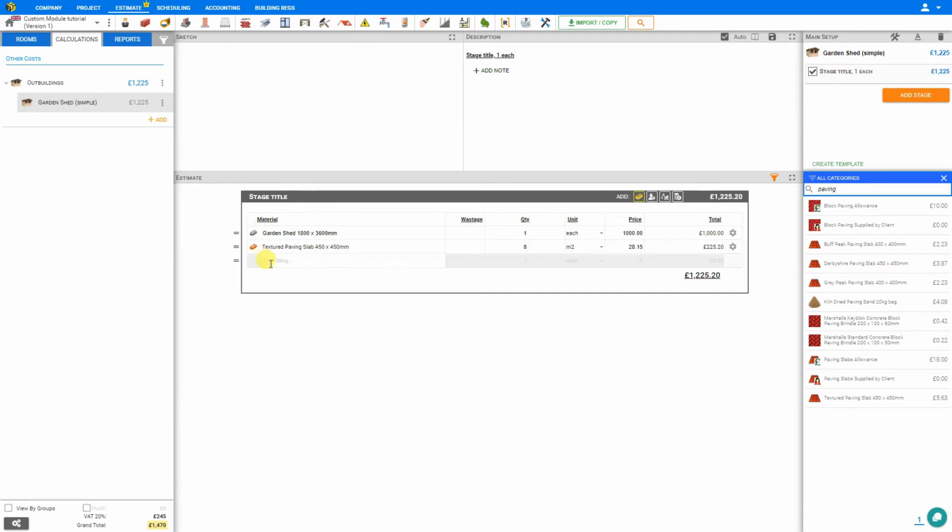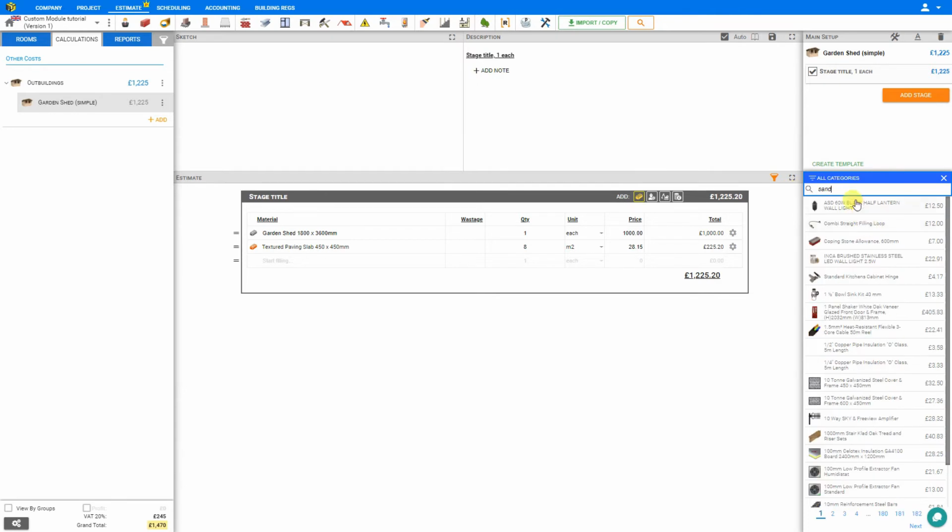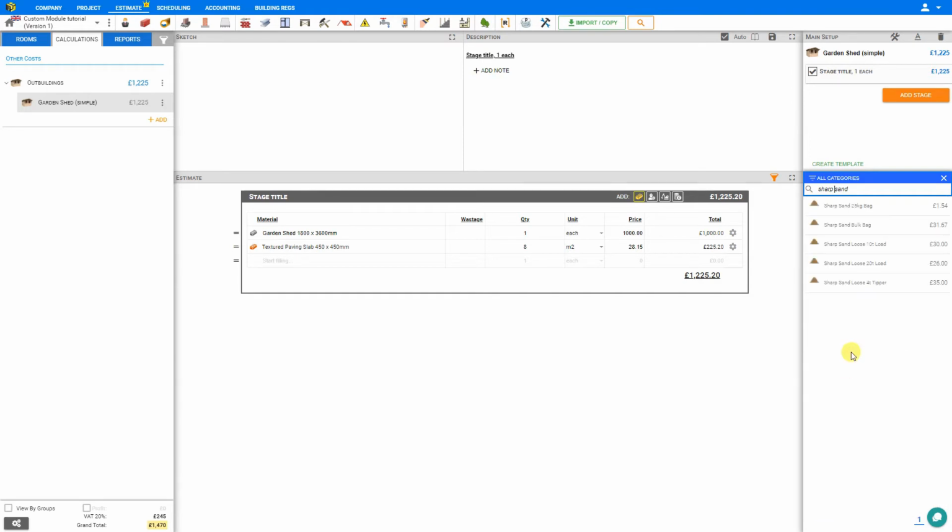Next, let's enter a material for the subbase aggregate. In this case, we will need sharp sand. So over here under the library, we will type in sand, and that's far too many results. So we'll adjust our search to sharp sand. And that narrows the results to be more manageable. In this case, we require sharp sand, a bulk bag will do.